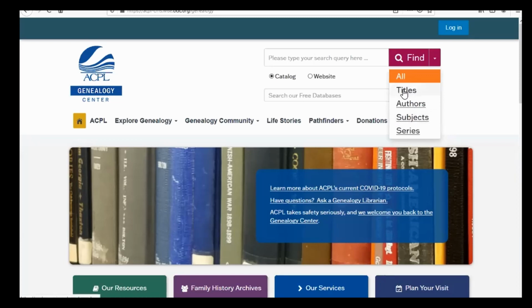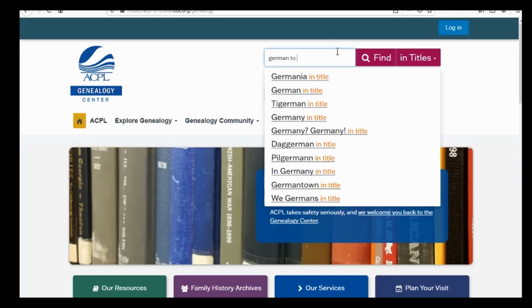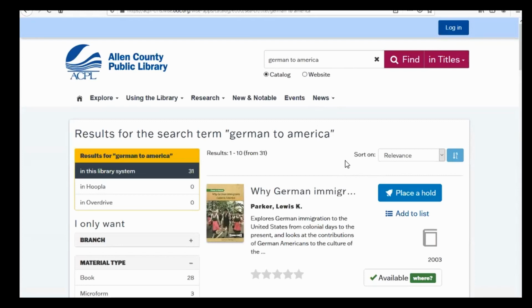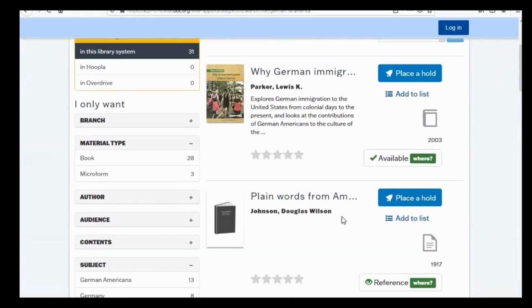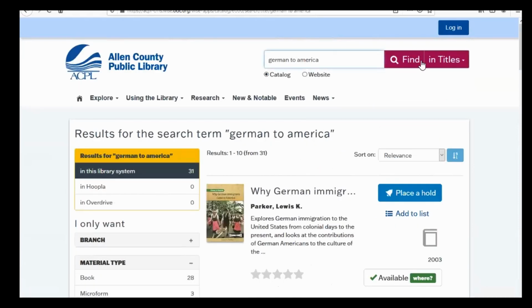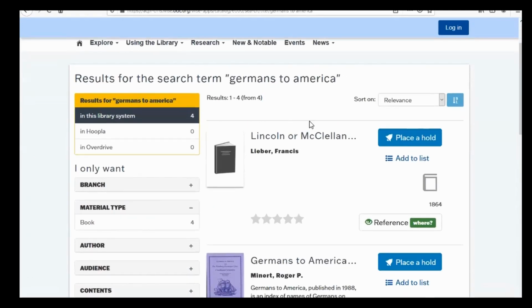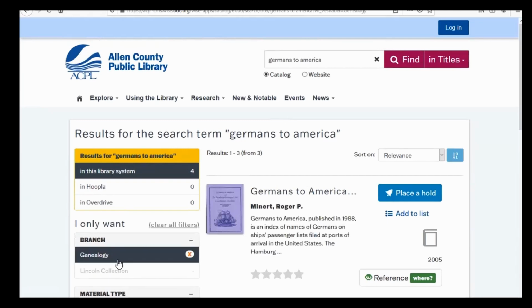So I'm going to select title, and I am going to look for Germans to America. Select find. And as you can see here, when I first select this, I get some other titles, even though I put German, oh, I misspelled. Well, there we go. That's the thing about doing this live. Germans to America. We still get some other titles, but because Germans to America is somewhere in the title field, it's popping up. So I'm going to go to my branch, and I am going to select genealogy once again.